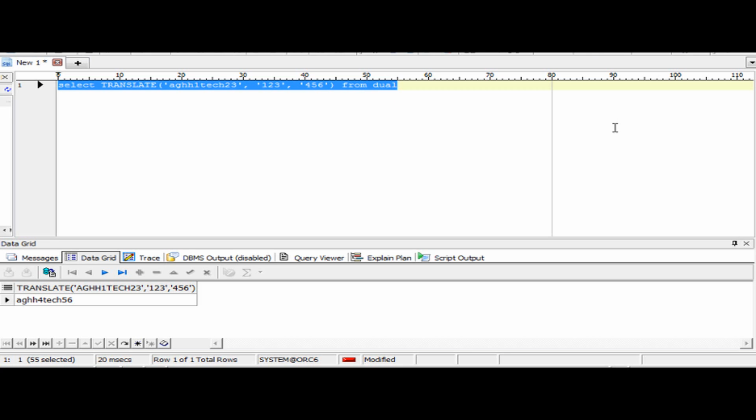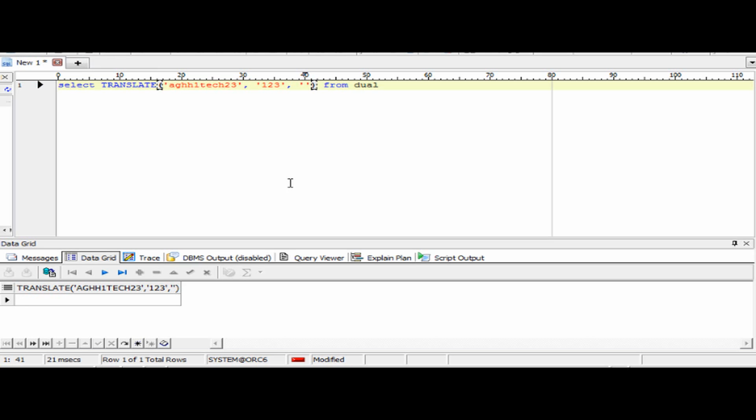Now, what happens if we try to eliminate all the 1, 2, 3's? I don't want any numerics, so I want to make it null. Now, let us test. Okay, what happened? We get only a null. For strange reasons, if we put a null in the third parameter, everything becomes null.